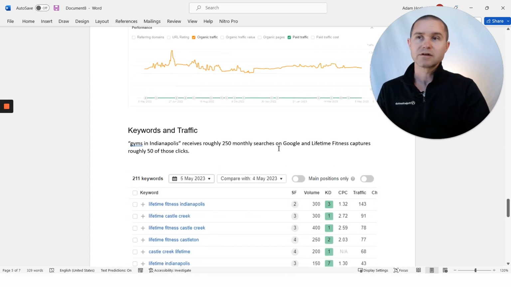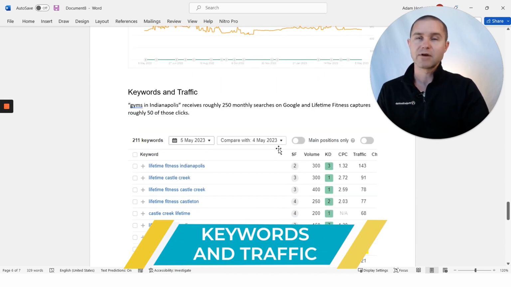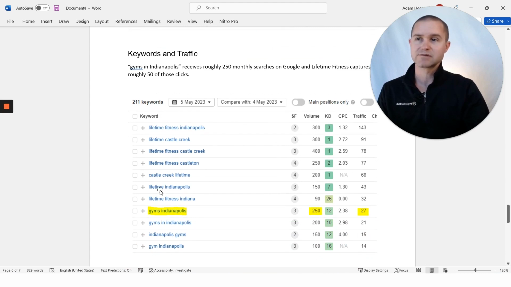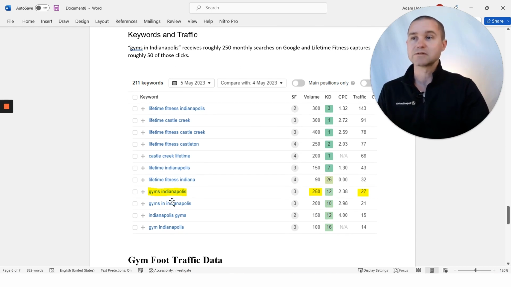We can also check to see what keywords their website is ranking for. And so Ahrefs gives us a list of the keywords, and a lot of it is people searching specifically for Lifetime Fitness, but some here are looking for gyms in Indianapolis. Now, these are probably new customers that are looking for a gym to go to. So this is what you might want to rank for, right? So we see that gyms in Indianapolis receives roughly 250 monthly searches. So these are your potential new customers. And Lifetime Fitness is capturing roughly 27 from this keyword, 21 from this keyword. So roughly 50 visits from new customers each month that are highly relevant.